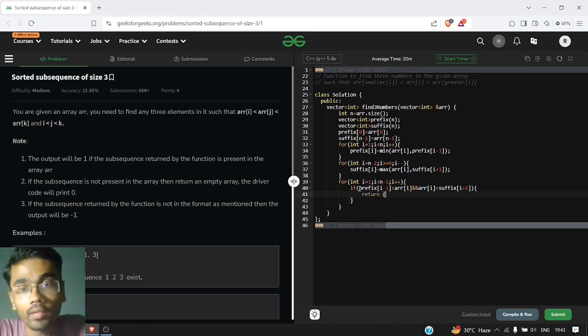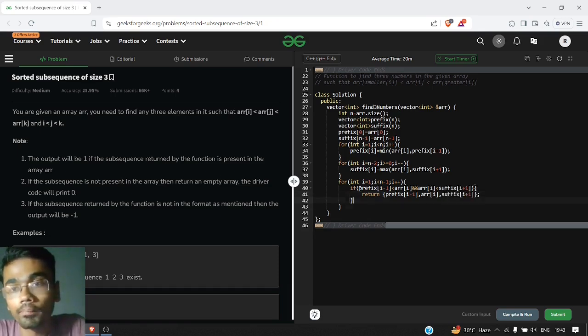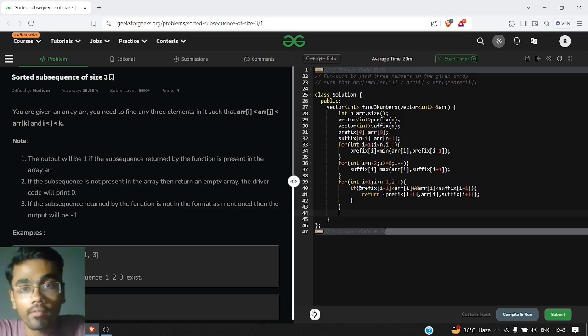If we found our triplet, we will return it. And what is that triplet? The order will be prefix of I minus 1, comma, ARR of I, comma, suffix of I plus 1. And in the end, if we have not found any triplet, we will simply return an empty vector. So this is how this code will work. Let us submit and see if it gets accepted or not.